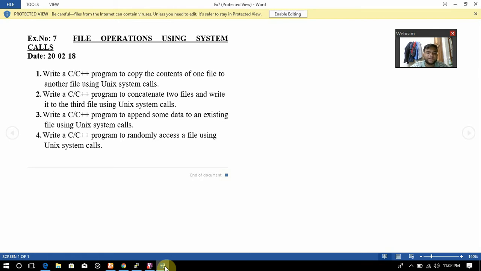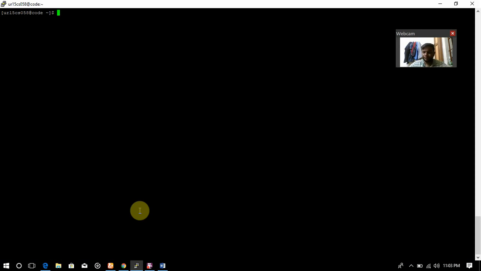Today I need to do my 7th experiment in Unix lab, that is file operation using system calls. So first, my question is to write a C++ program to copy the contents of one file to another file using Unix system calls. First I'll show you the program.